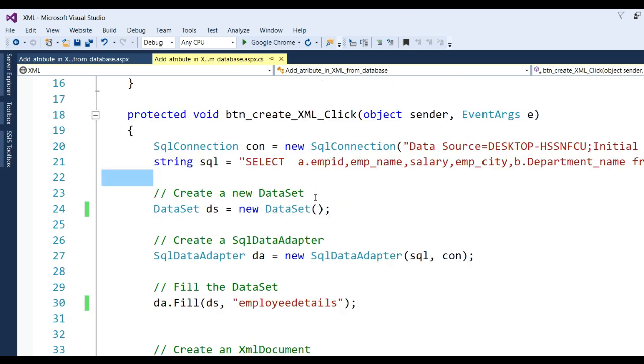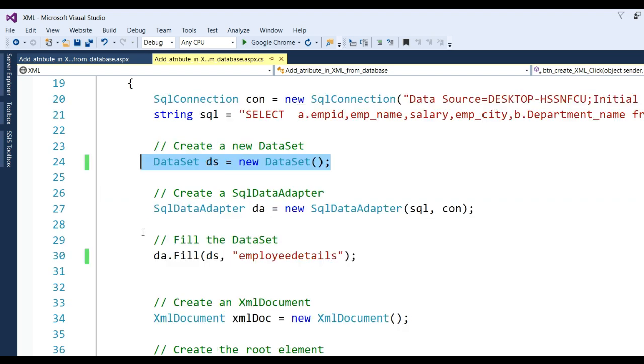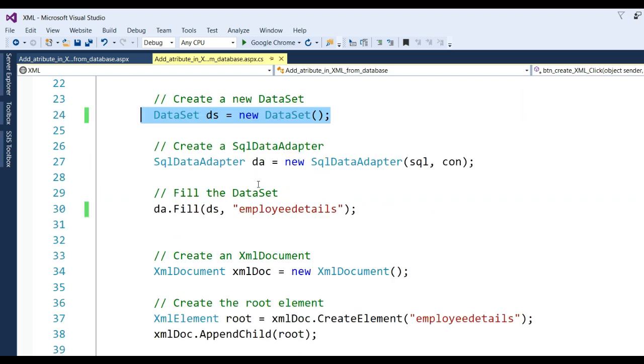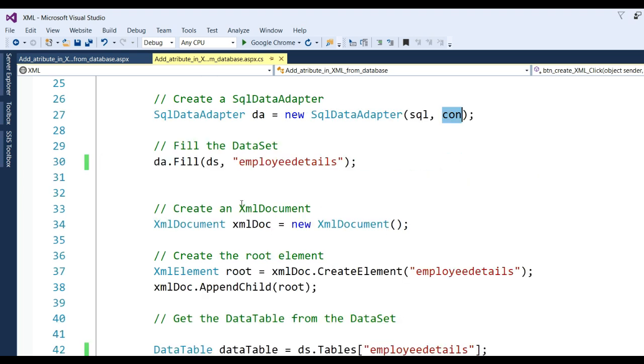After that you have to create a new dataset. So make an object of DataSet, like DataSet ds equal to new DataSet, and create a SqlDataAdapter. SqlDataAdapter da equal to new SqlDataAdapter with the SQL and the connection string. How can we fill the dataset? Use da.Fill with the dataset, and optionally you can give any name, like EmployeeDetails.